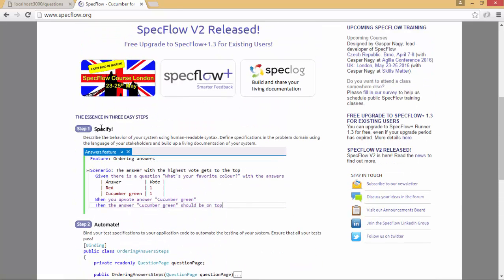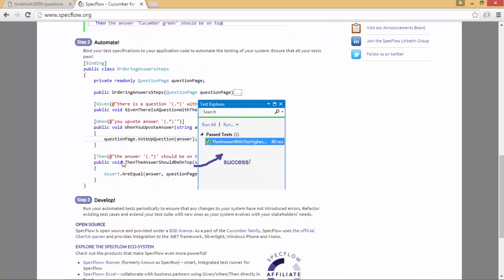It says first you make specifications, you write the requirements. So this is 3 easy steps. Then you automate the tests. These requirements that we write are kind of test cases directly, unit tests that we can automate. So automate and then do the development.